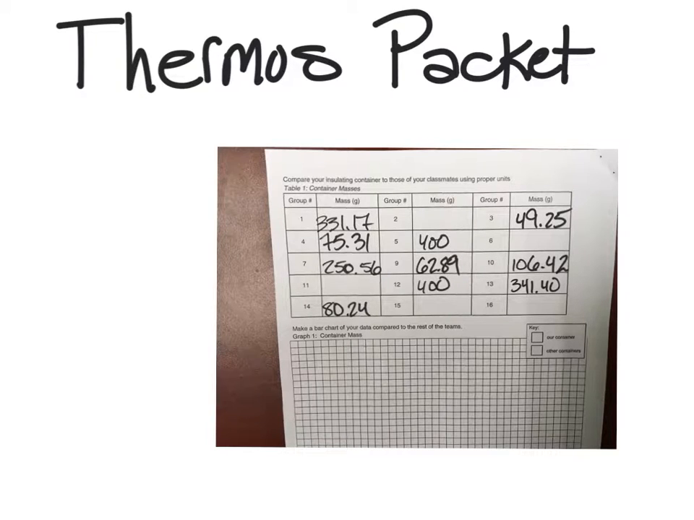I'll also have these on the whiteboard at the front of the room, and so if your team is not listed in this picture, then you can add your data to the whiteboard at the front of the room and update your Thermos packet page for masses of the containers.